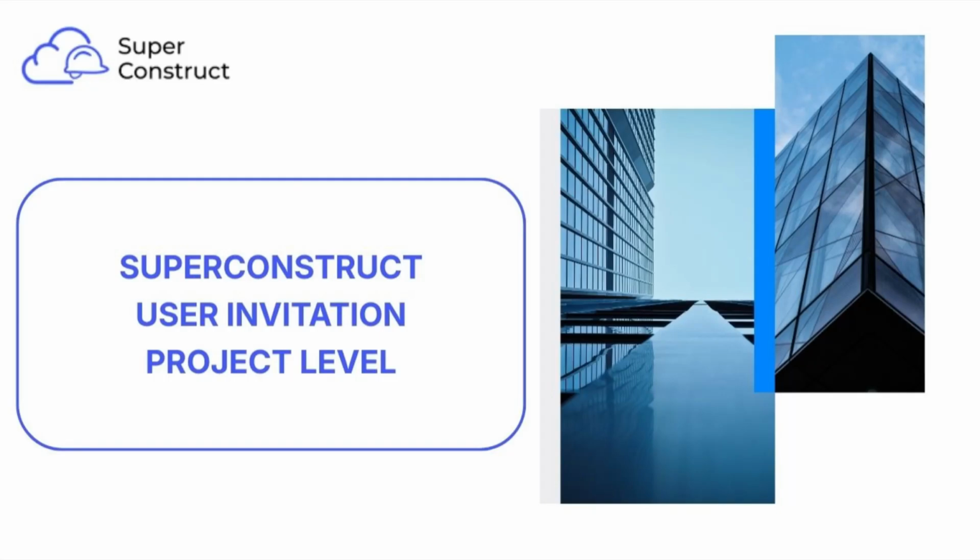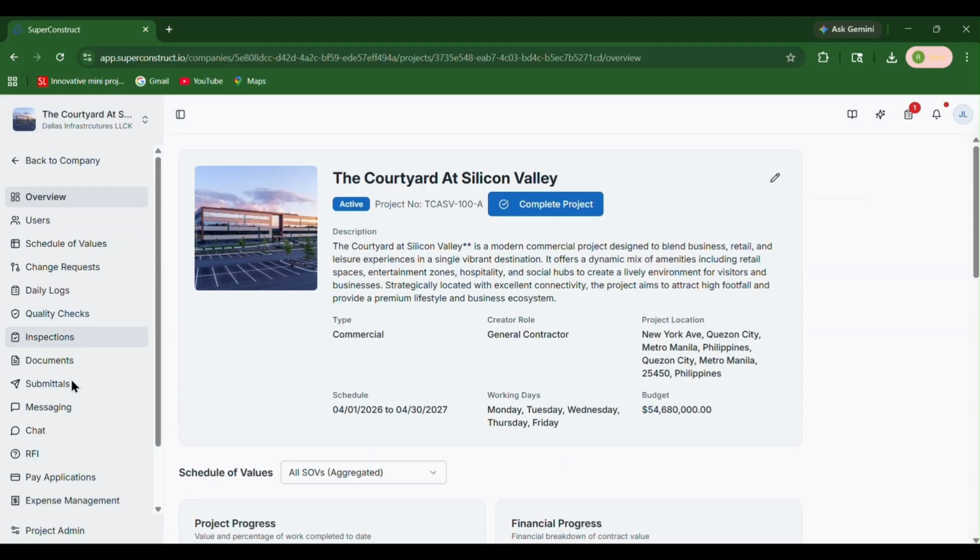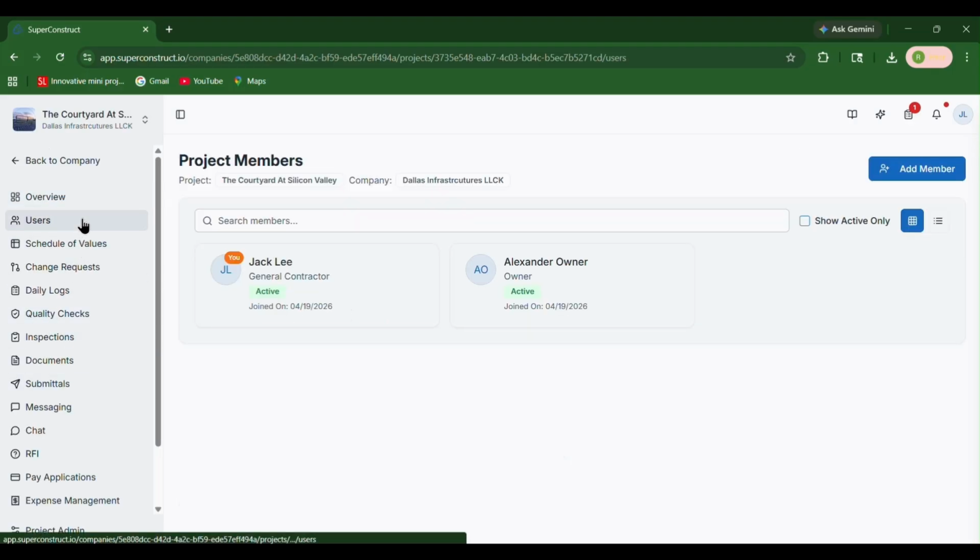Hey everyone, in this video, I'm going to explain how to add users at the project level in SuperConstruct. First, navigate to your company, and then open the project in which you want to add users. On the left side navigation bar, click on the Users module.